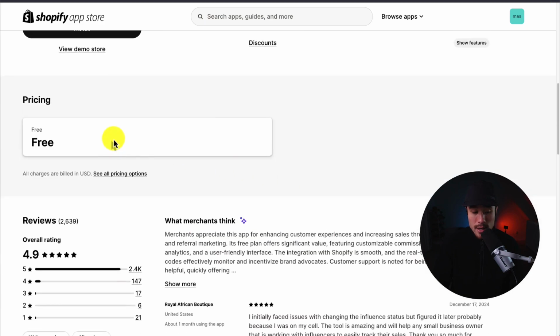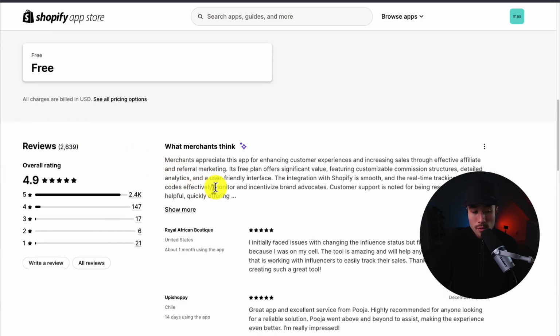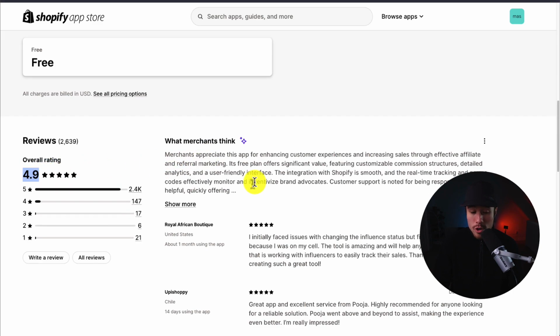effectively. As mentioned, it is completely free here, and in terms of reviews, it's sitting at an excellent 2.4 thousand 5-star reviews with a 4.9 star rating. Merchants appreciate this app for enhancing customer experiences and increasing sales through effective affiliate and referral marketing. Its free plan offers significant value, featuring customizable commission structures, detailed analytics, and a user-friendly interface.